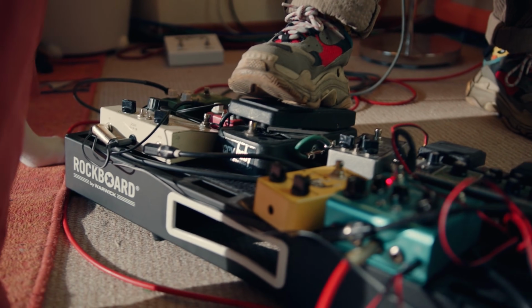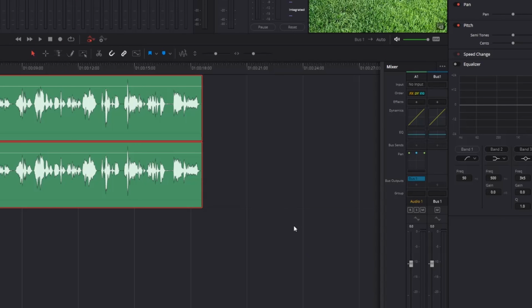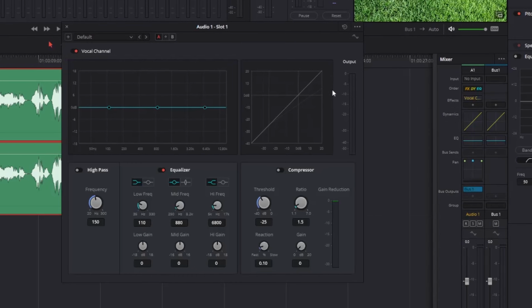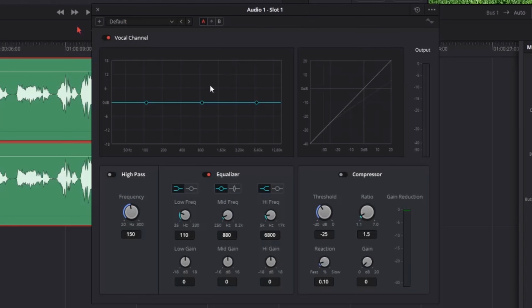We're going to use a Swiss Army knife called the Vocal Channel plugin. Over in the mixer panel, locate the A1 track and click the plus sign next to the effects label. Select channel and then select vocal channel. This is a 3-in-1 plugin, high pass, equalizer, and compressor. We're going to be using the high pass and the compressor. We'll start with the compressor. Click the enable switch to turn on the compressor.